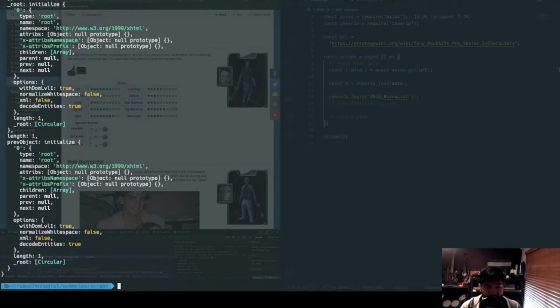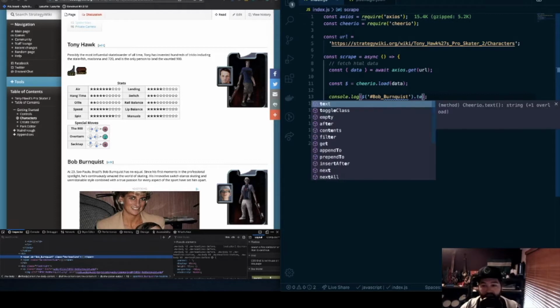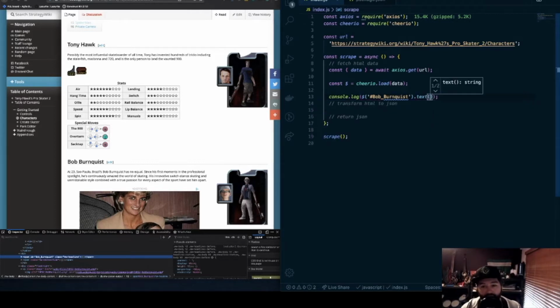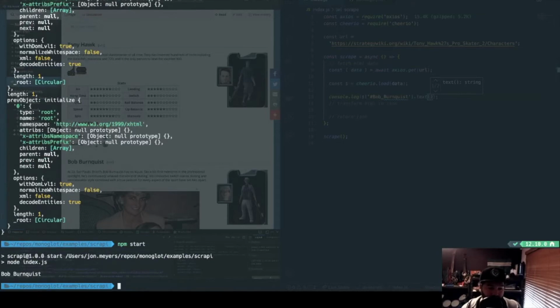Right now, we're looking at the actual node within the tree, and this is a Cheerio element, so this isn't a HTML element or anything like that. It's a special type of tree node that we get from the Cheerio library. But this has a couple of methods on it that we can call to do certain stuff. So here, I want to get the text that's inside of that Cheerio element. Now if I run this application, you'll see Bob Burnquist.